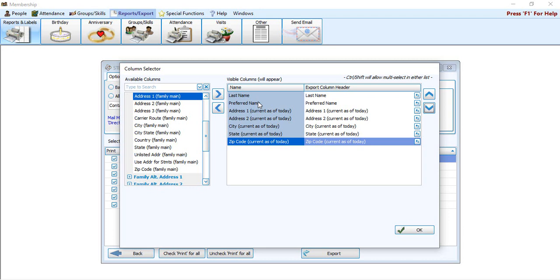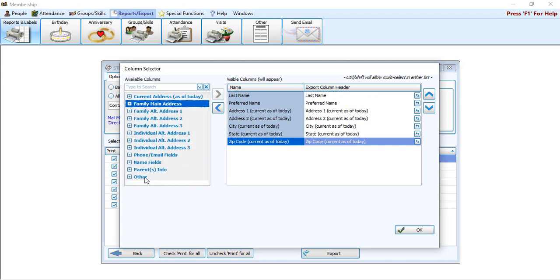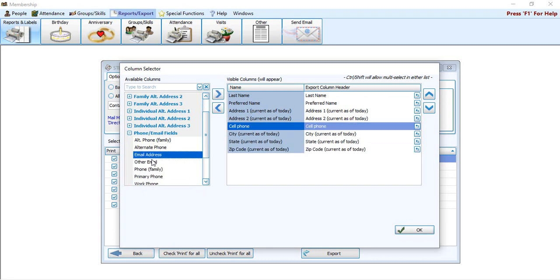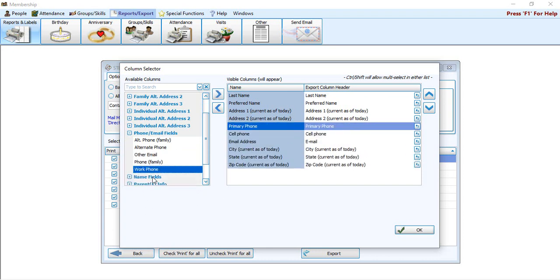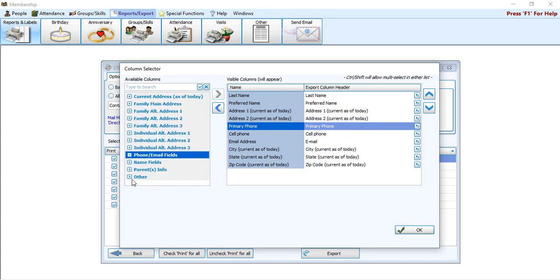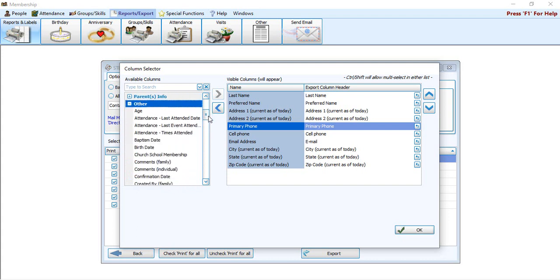All right, so right now I have last name, first name, or preferred name, address 1 and 2, city, state, and zip code. Now you can also include some contact information. Now whatever fields you see over here on the left, these are the fields that are available for you to export. So phone and email fields, that section is right here. If you jump over in here, we can move over cell phone and email. You can also move over a primary phone if you wish. And then back over here on the left, under other, there's a whole bunch of information here as well that you can move to the right and easily export for your report.